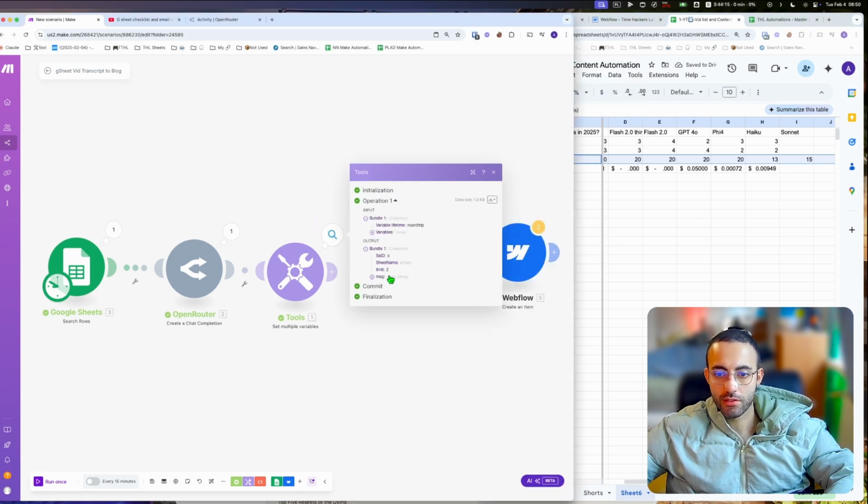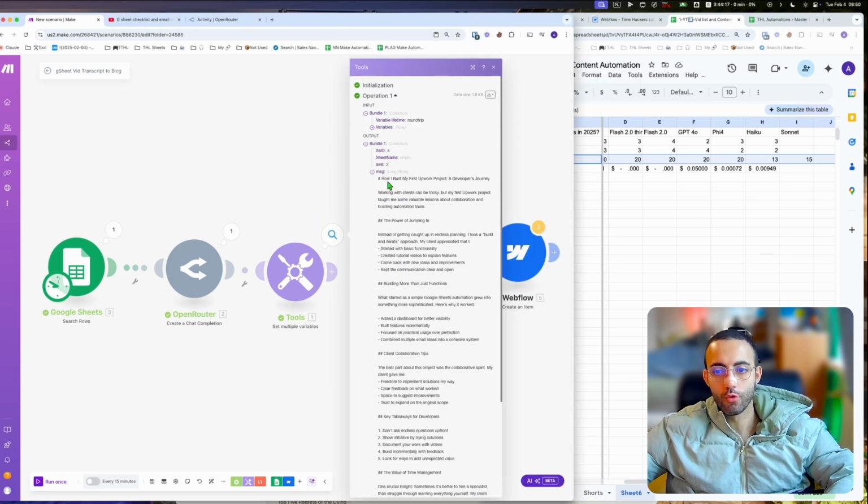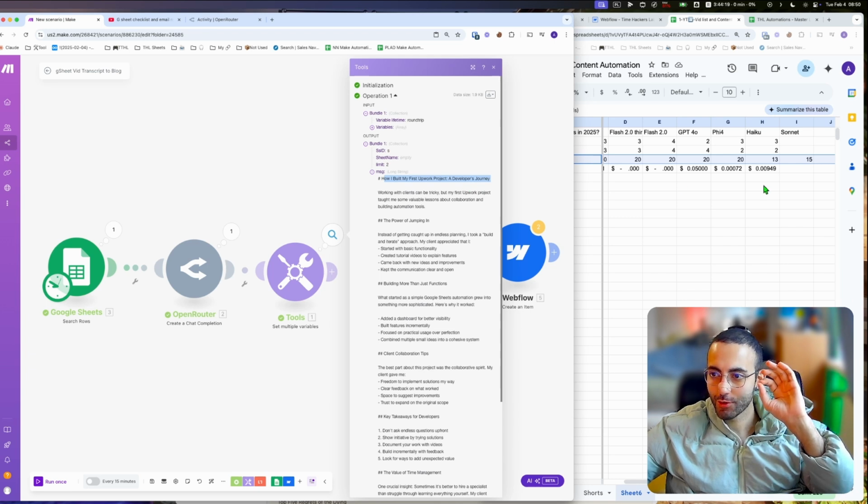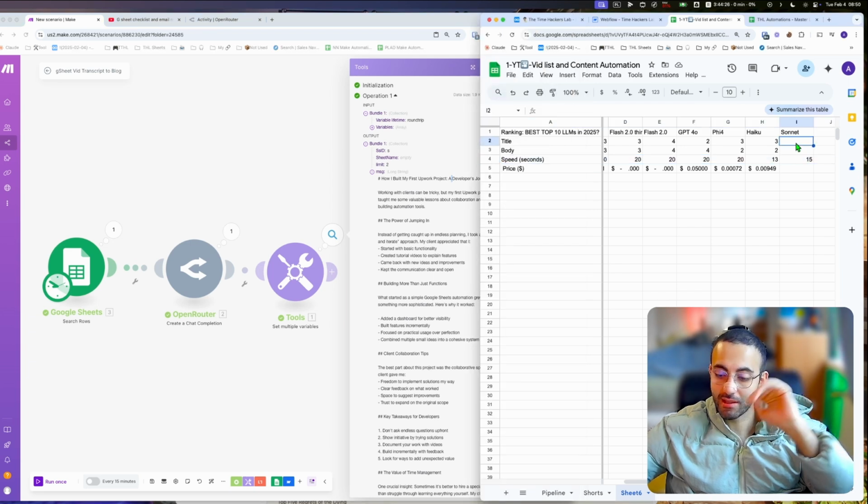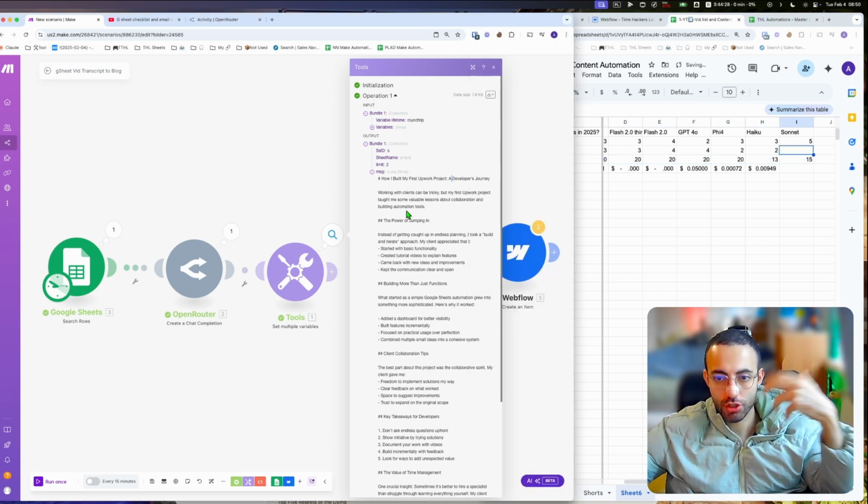Okay, so let's look at the answer. Ooh, I love this. First person. So already I can see how I built my first Upwork project, a developer's journey. That's definitely the best out of all because it's talking my language. It is an Upwork project. I took a build to iterate approach. I love this. It's from the first person and it's true. And then let's see.